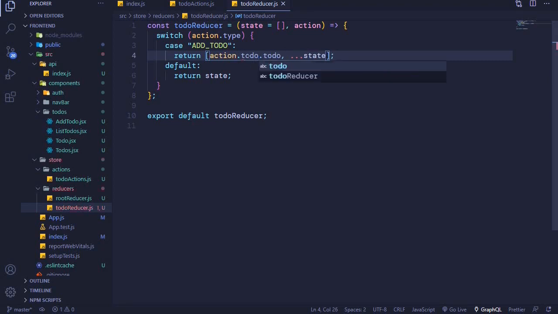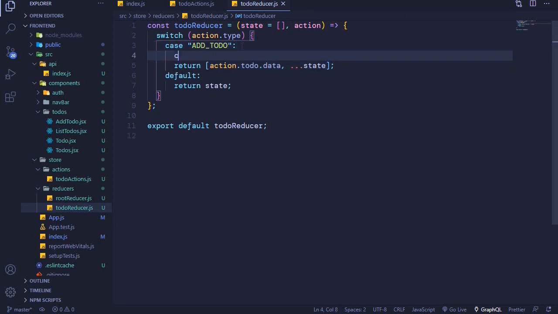And then inside our to do is where we'll have a property called data. So yeah, that's it, and we can verify this by logging our action to the console. So just before our return statement, we can say console.log, and we log our action in here. So when we add a new to do, we should be able to log our action to the console.